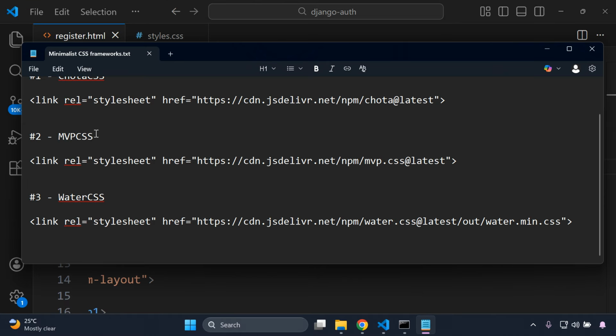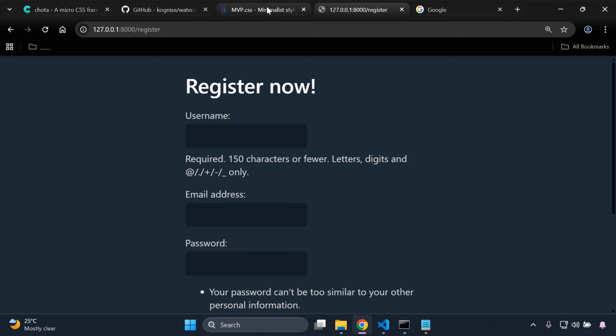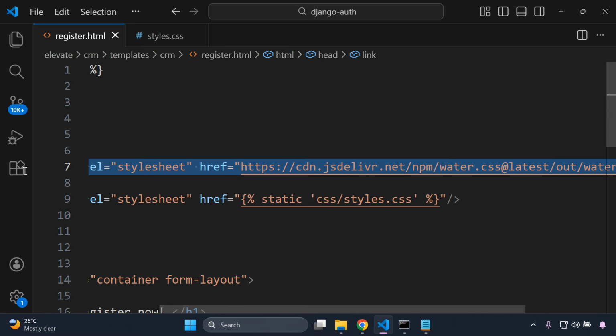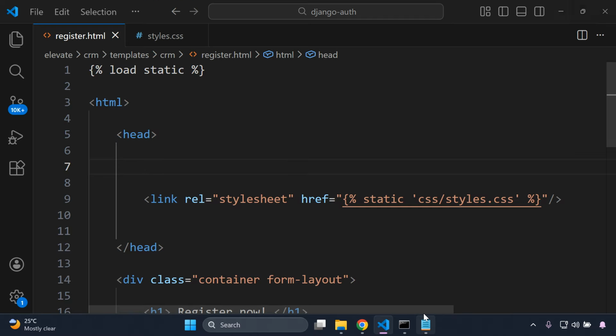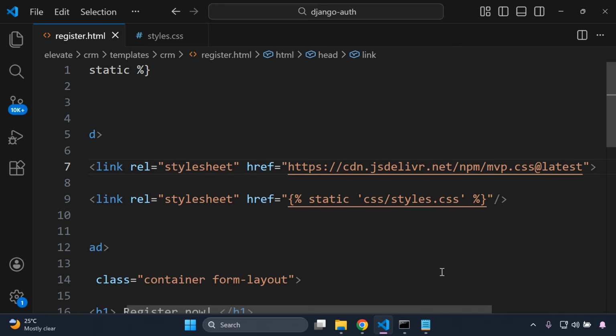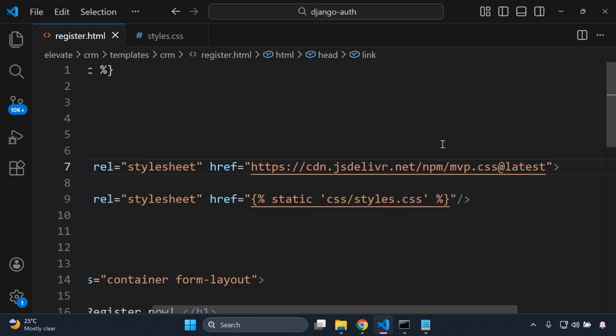Then we have MVP CSS. So that is, of course, this one here. So let's go ahead and utilize this. We can remove Water CSS and we can get MVP. Okay, so again, it's going to be the style sheet. The link here, of course, is https://cdn.jsdelivr.net/npm/mvp.css@latest. And that's what we need to utilize the MVP CSS framework within our application if we want to utilize it.